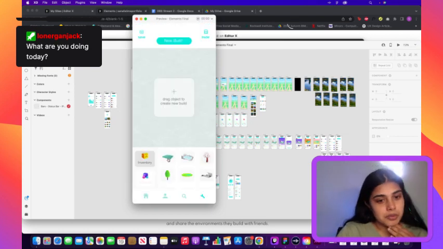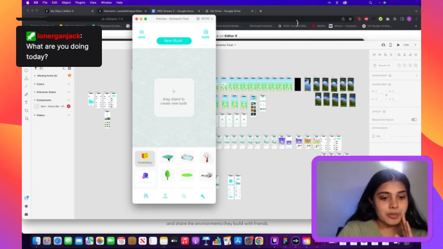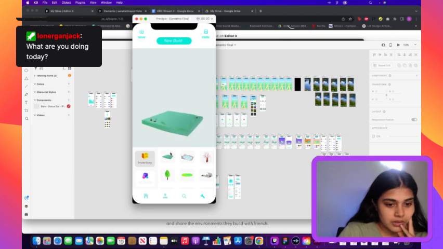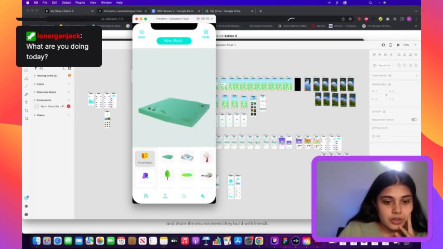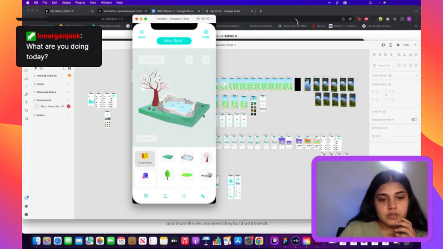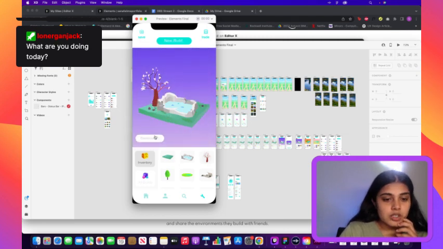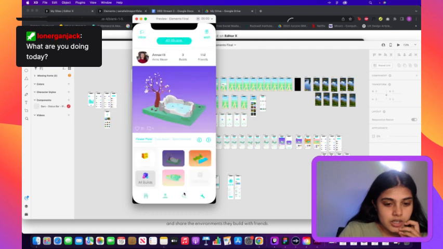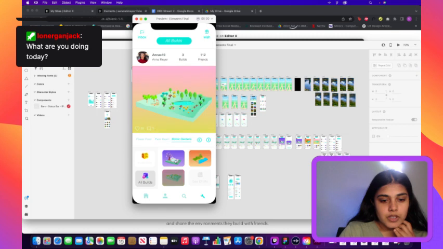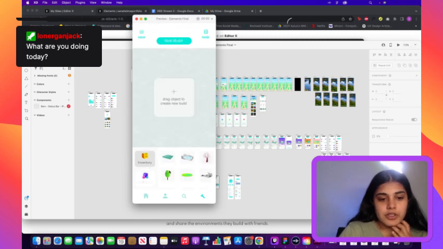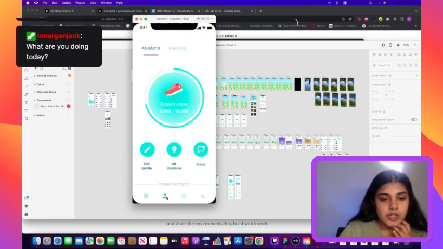Now this is a part that Pokemon Go doesn't really do, but you can start building with these items. So you click on it, and you can start building a little environment here. And then you can share it. And this is your feed, so this is all your builds. And then you can see all your builds, and you can see your inventory as well.